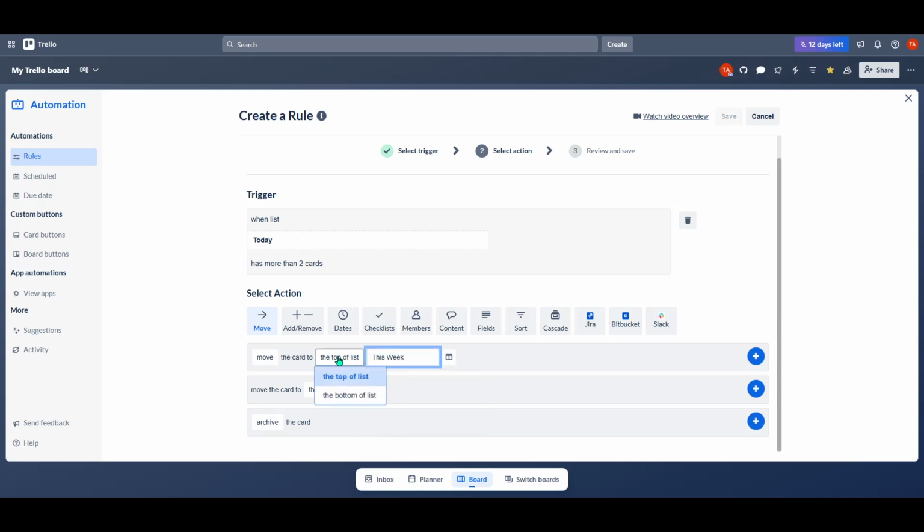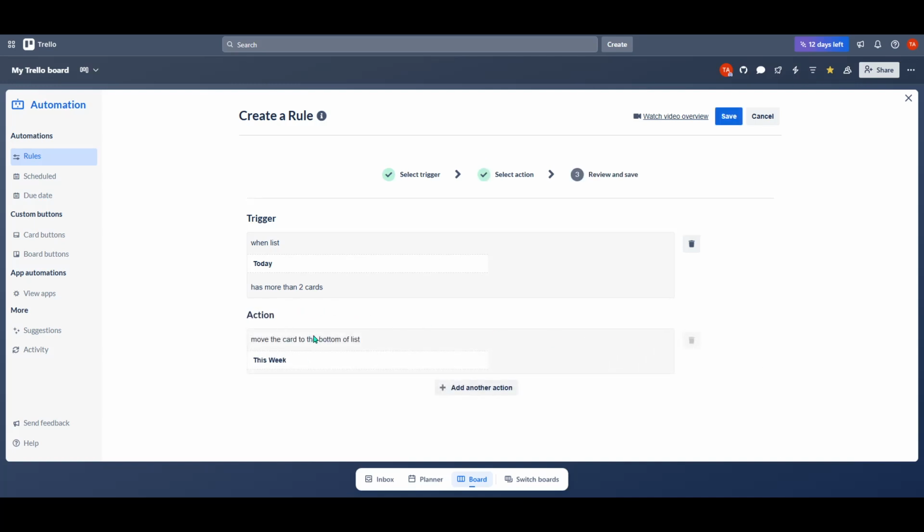After you've made your choice, hit the plus button again to set your selected action. Remember, the action you choose will depend on how you want to manage cards when your list reaches its limit.